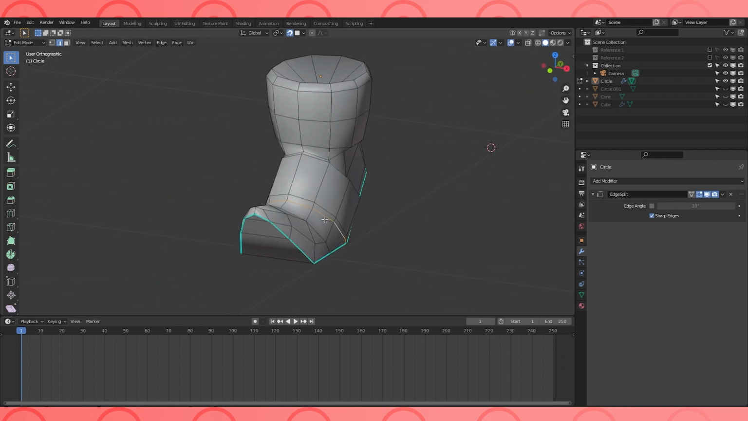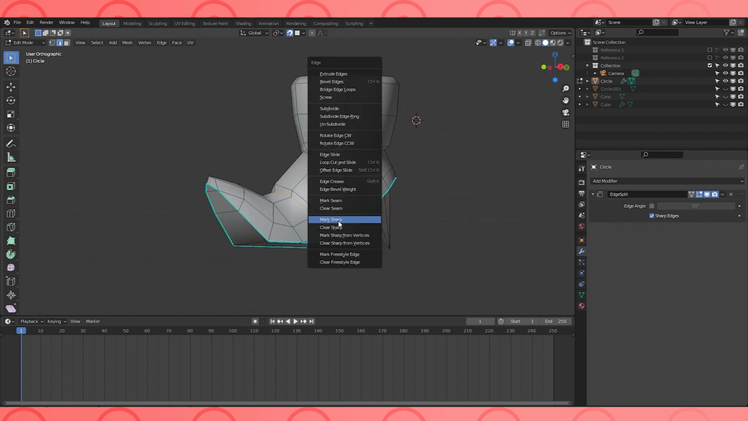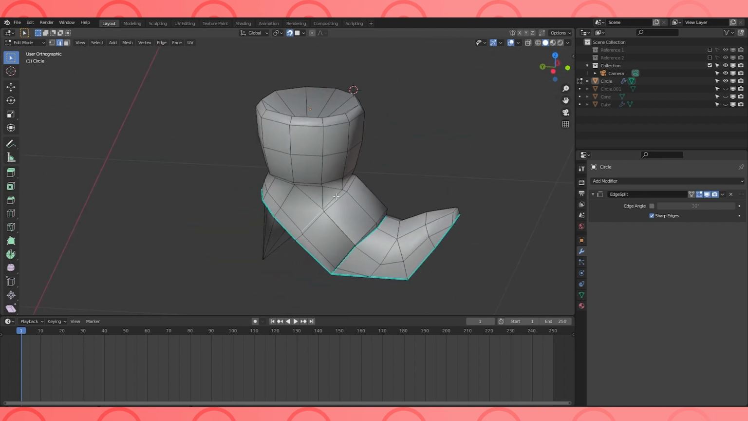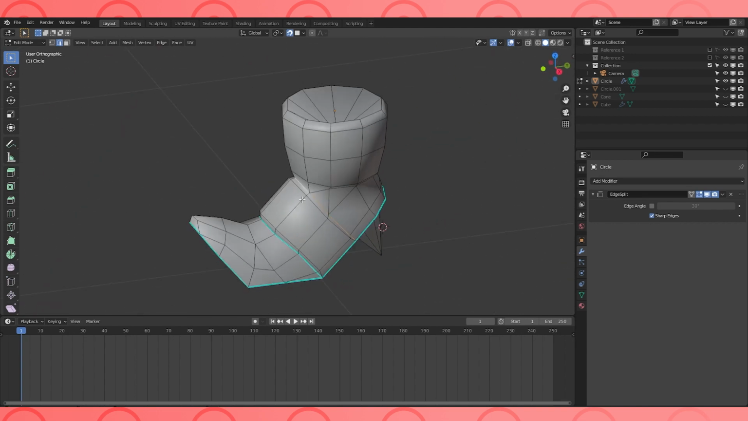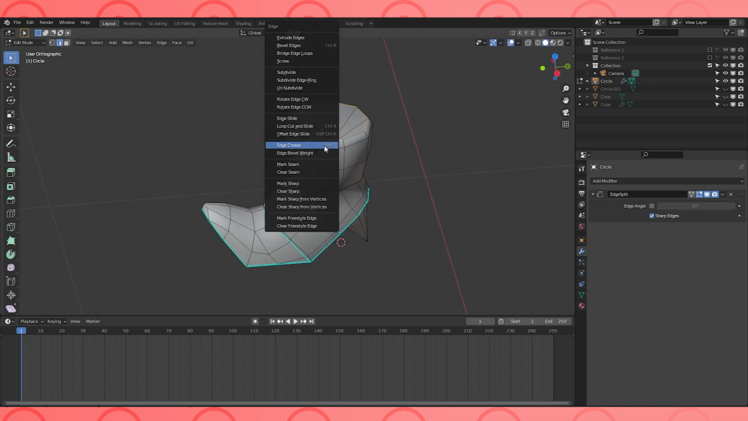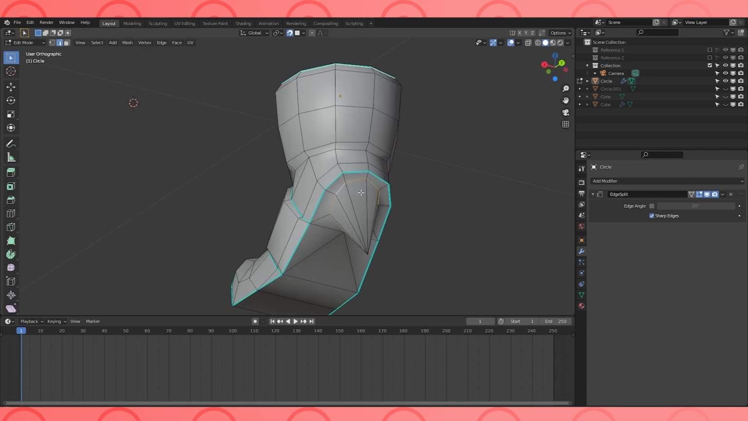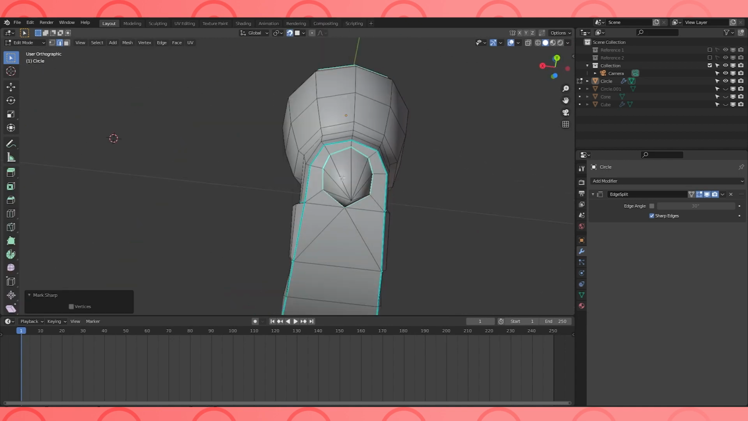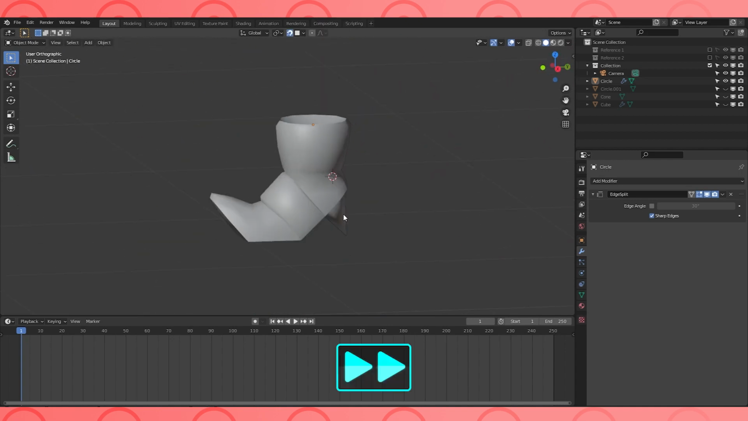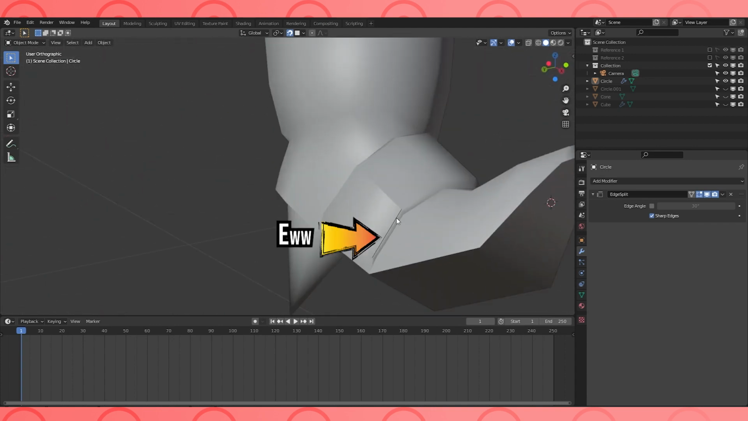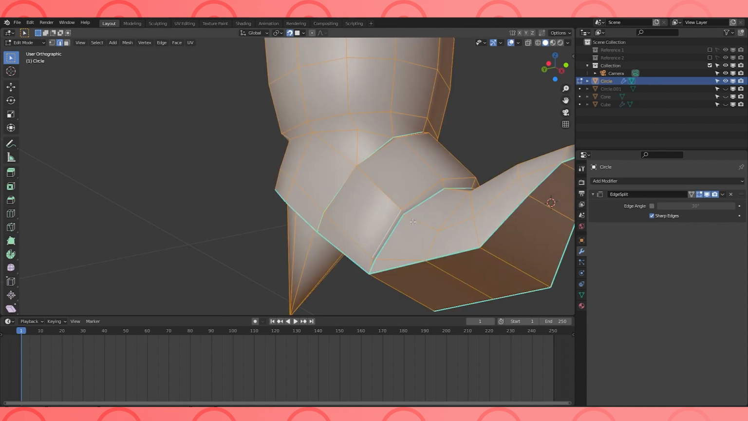Hold Alt and select this edge to select the entire edge loop, mark as sharp. Select these edges and mark them as sharp as well. Alt select this upper loop and mark as sharp. Do the same with the edge between the heel and the shoe. At some point, I added an extra edge here. So in edit mode, select all with A and merge by distance with M.